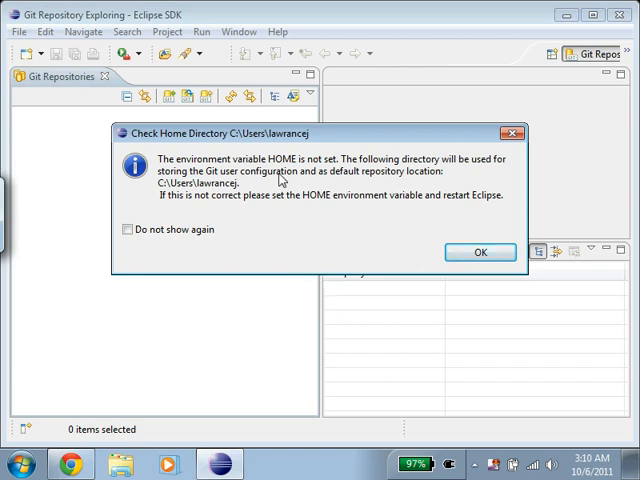It'll give us this error message here. It says the environment variable home is not set. The file object will be used for storing Git user configuration. And it says if that's not correct, then just change that. That's not really that important, so I'll say don't show again. And I'll say OK.